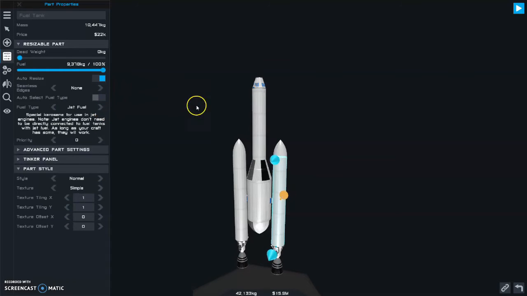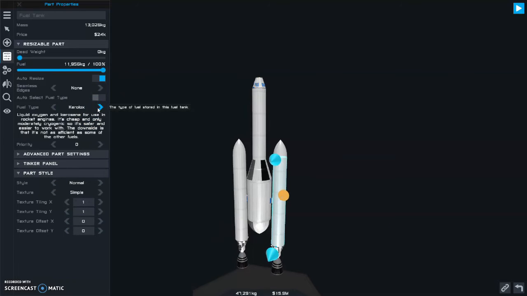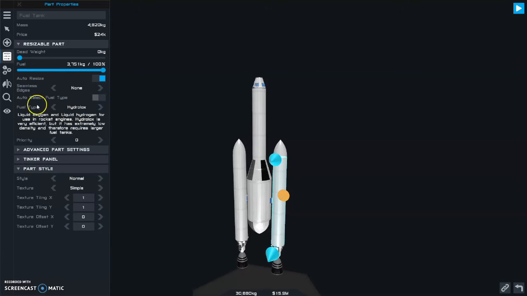Jet fuel, there are jet engines. As I mentioned earlier, you can build planes. This program is not just strictly a rocket launching program, it is also planes. And Kerlox, which is kerosene and liquid oxygen, and back to Hydrolox, which is liquid oxygen and liquid hydrogen.